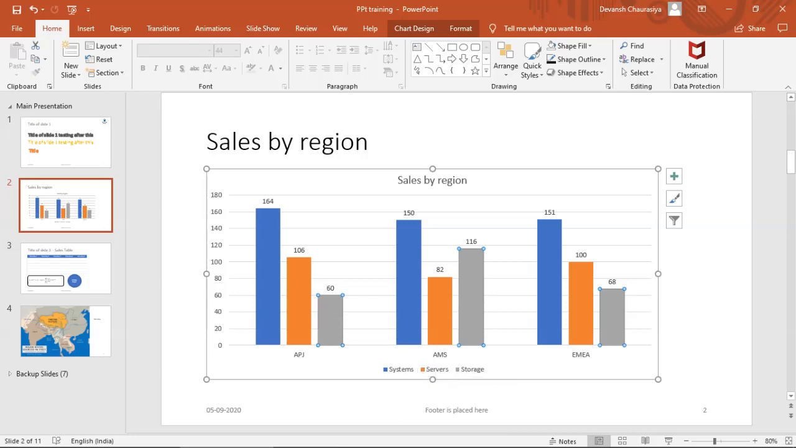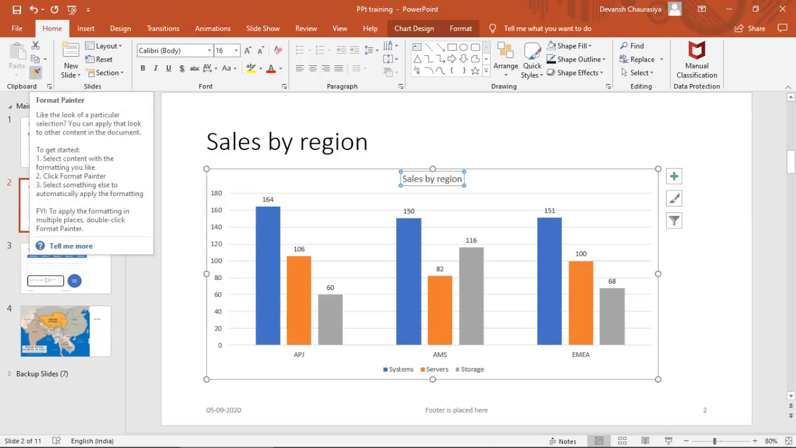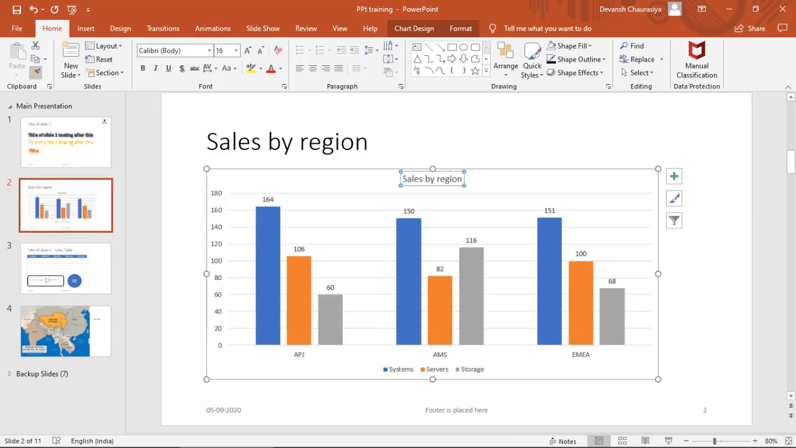Now the font is small. I want to change everything to 16. Enter. Double click on this format painter so that it is with you. If you just click it once, then it will allow you to paint only once. When you double click, it will stick to your cursor, and you can use it multiple times until you press escape to get rid of it.